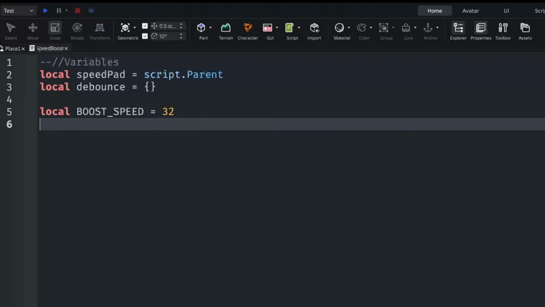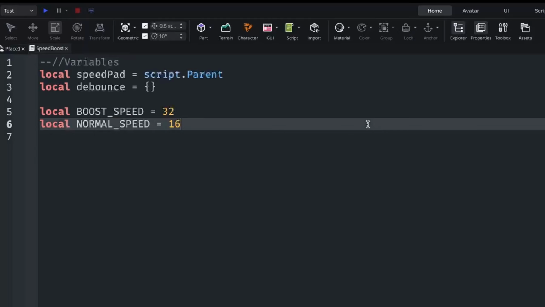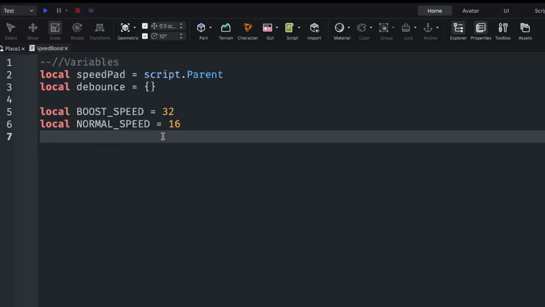The next one we're gonna have is just a normal speed. So local normalSpeed. And remember, this is just gonna be 16. So after a few seconds, the player will return to our normal speed. Obviously, if your game has a different starting normal speed, feel free to change this number to whatever that may be. And then the last number we need is going to be our boost time.